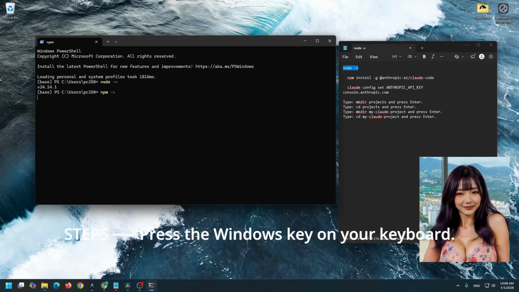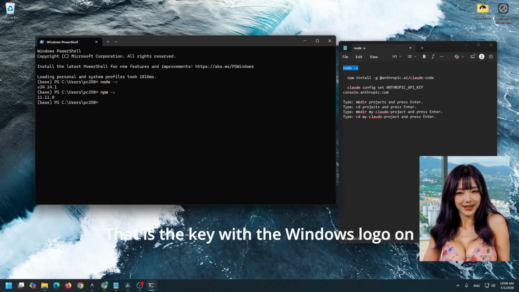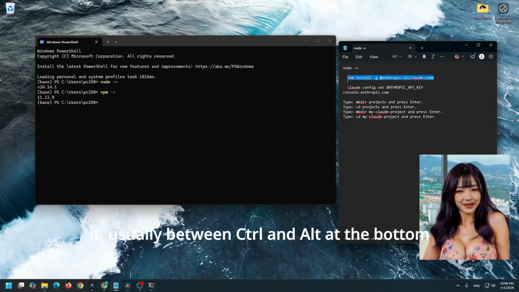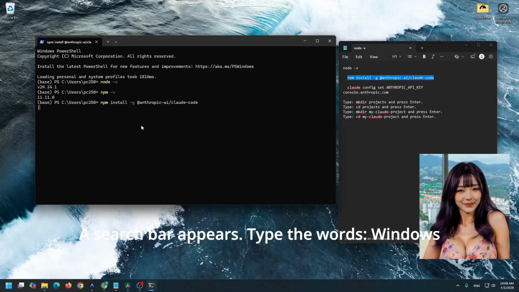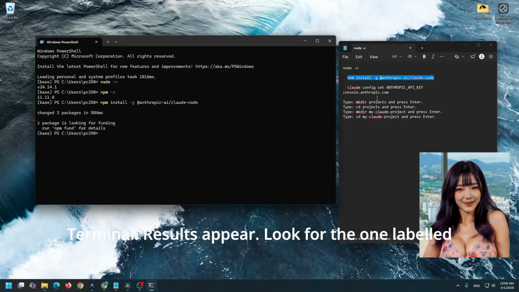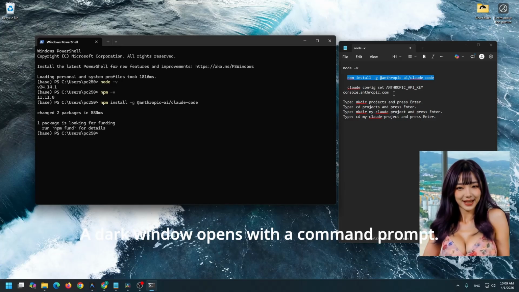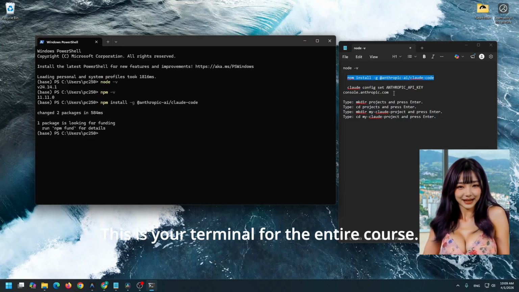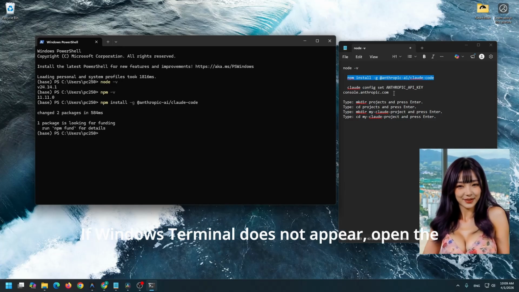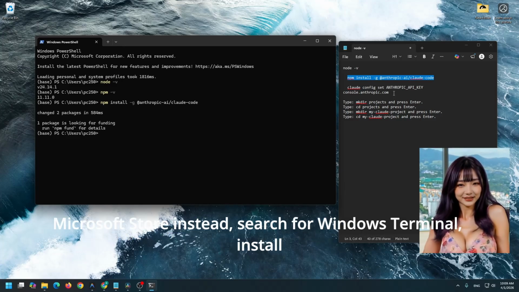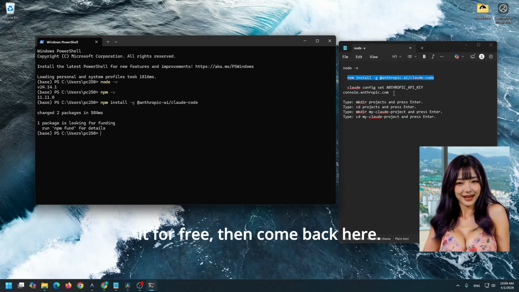Step 1. Press the Windows key on your keyboard. That is the key with the Windows logo on it, usually between Control and Alt at the bottom left. A search bar appears. Type the words Windows Terminal. Results appear. Look for the one labeled Windows Terminal and click on it. A dark window opens with the command prompt. This is your terminal for the entire course. If Windows Terminal does not appear, open the Microsoft Store instead. Search for Windows Terminal, install it for free, then come back here.